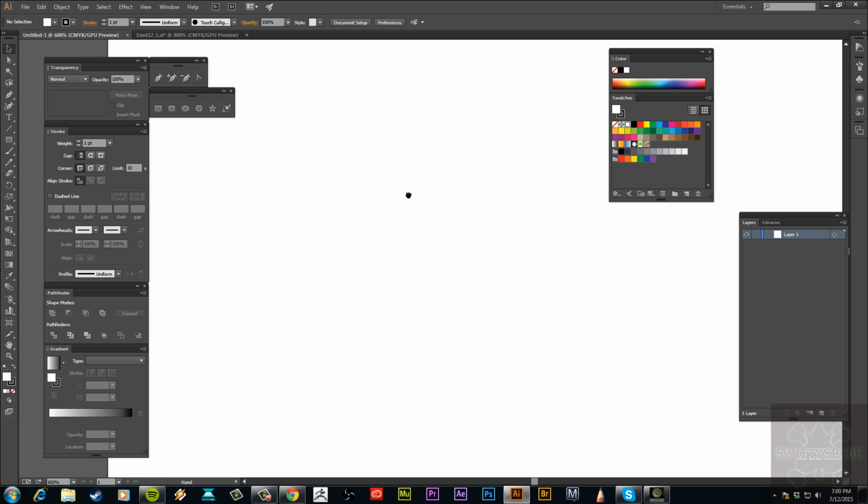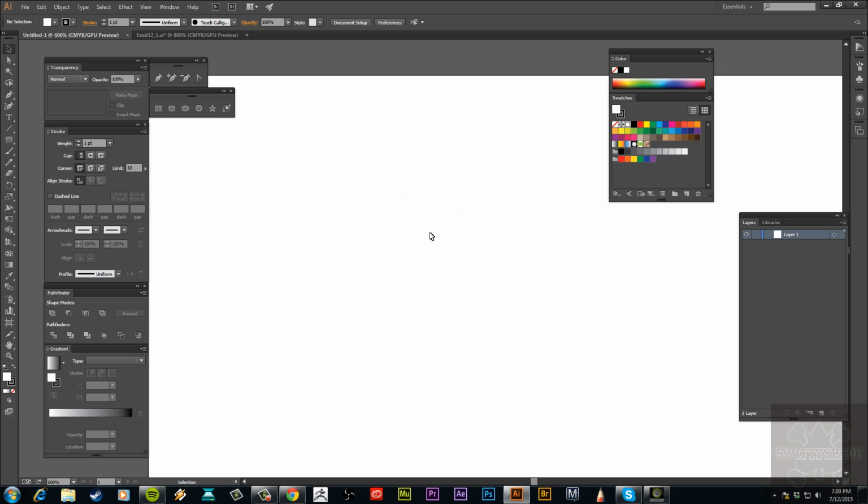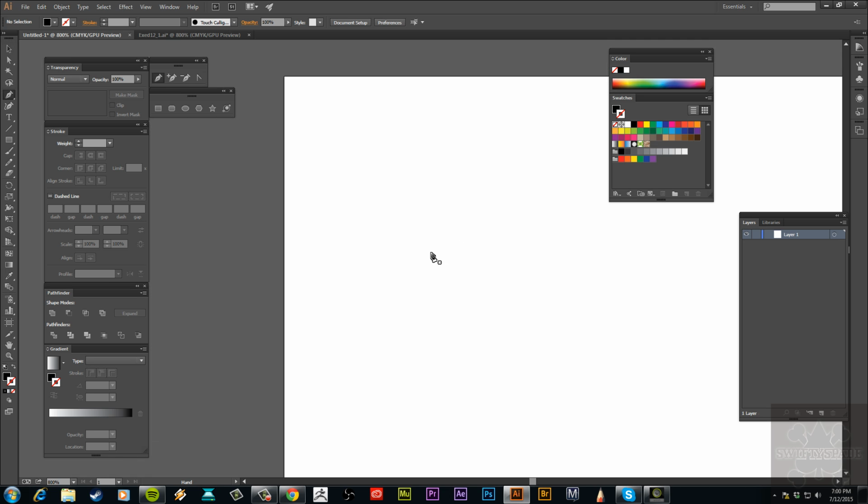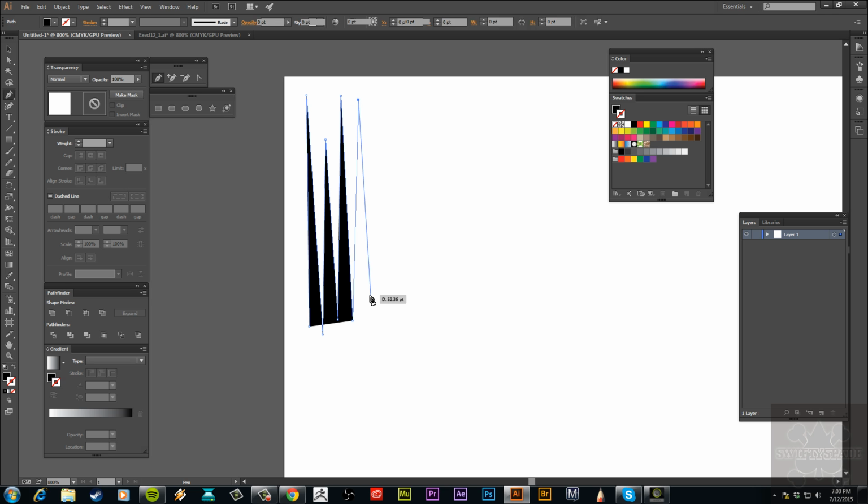First thing you want to do is have no stroke, but have your fill in. So I'm going to make the fill black and knock out the stroke. It's pretty simple. All you do is take the pen tool, click, and just keep going back and forth. Now you can do this with a brush, and I'll show you how to do that as well.